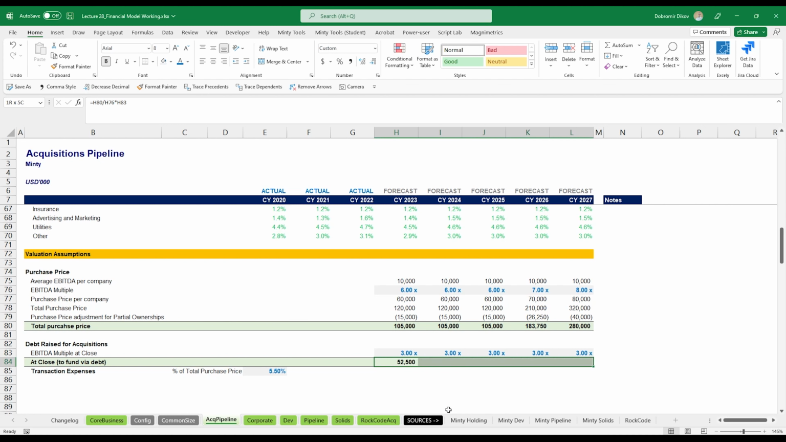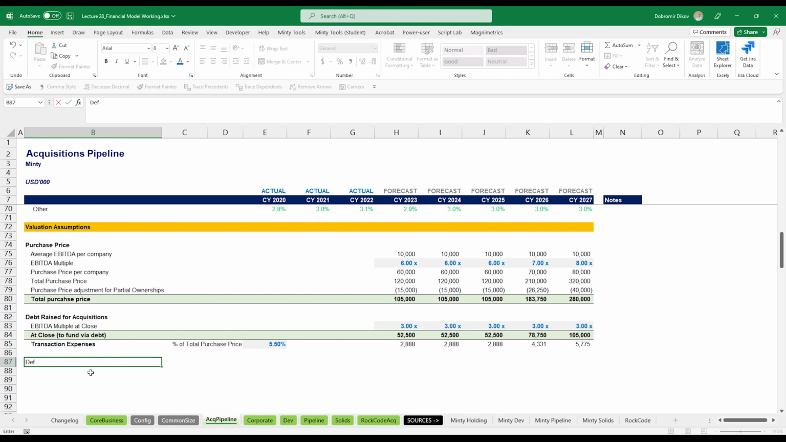I can then copy this over to the side, and my transaction expenses will be equal to my percentage fixed with F4 multiplied by my at close amount. Copy that over to the side, and those are my transaction expenses. Next, let's calculate the rest, which is our deferred consideration.